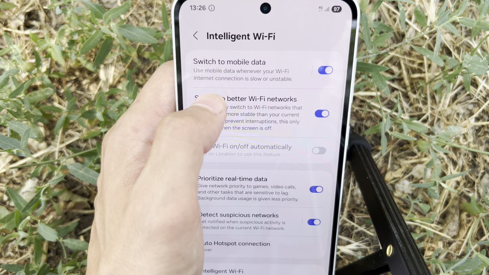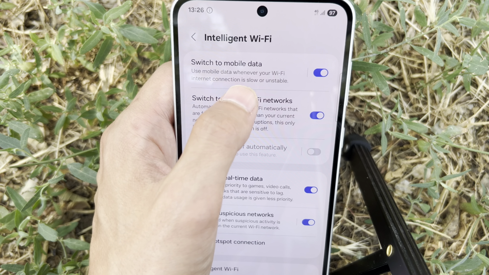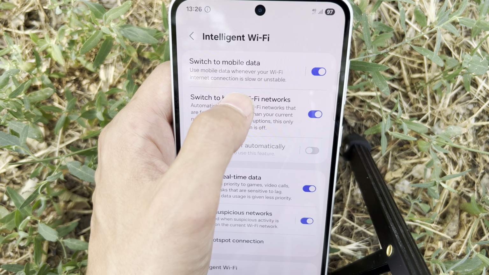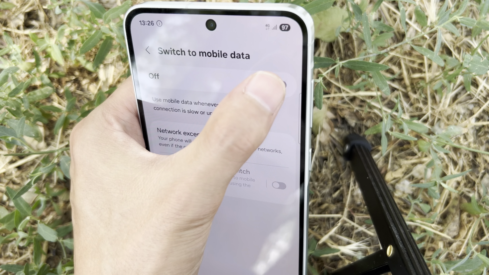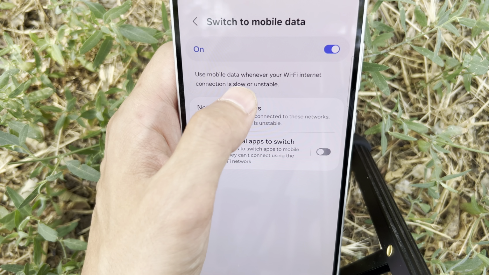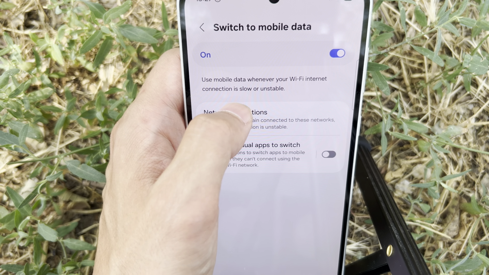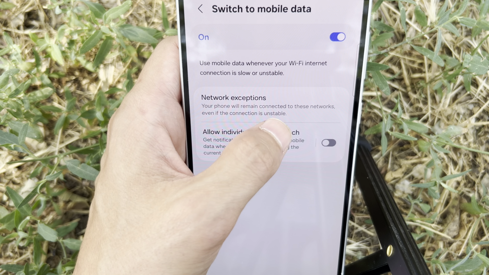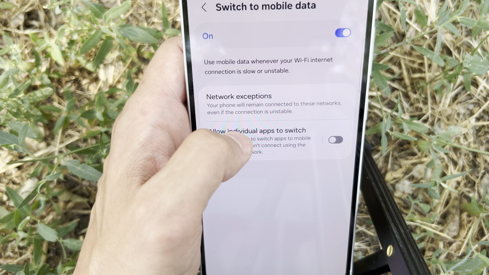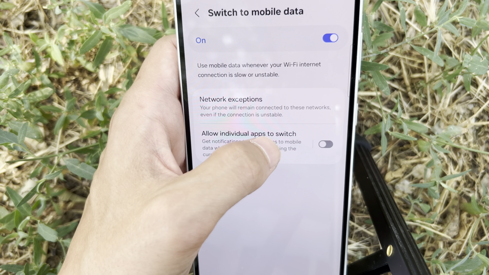Switch to mobile data. Use mobile data whenever your Wi-Fi internet connection is slow or unstable. Tap. You can turn off, turn on. Use mobile data whenever your Wi-Fi internet connection is slow or unstable. Network exception. Your phone will remain connected to the network even if the connection is unstable.